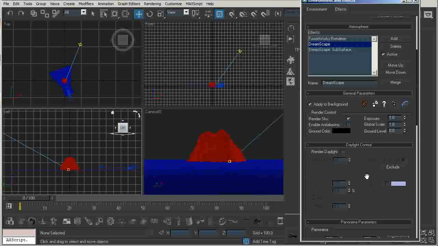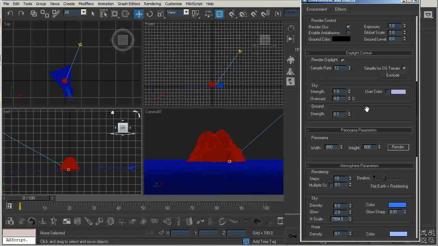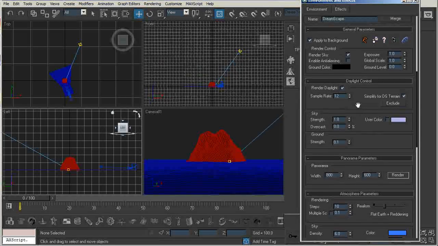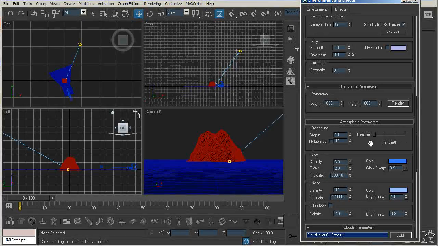Hold on one second. Let me go through these settings first. I'm going to hit Render Daylight. Now all this is covered, I'm pretty sure, in the other Dreamscape tutorial. If not, it should have been. But I'm going to go through it quick here. Okay, for realism, I'm just going to go to Flat Earth.